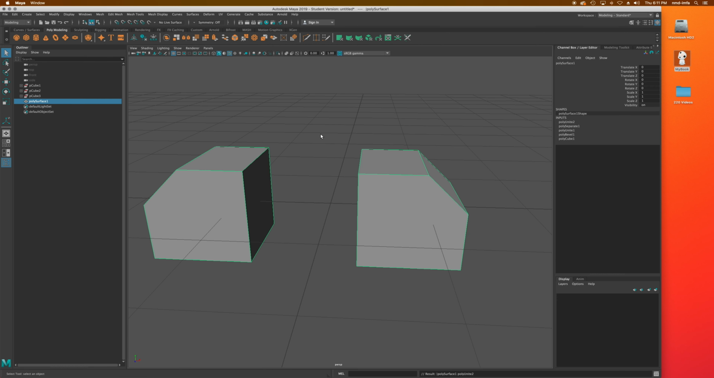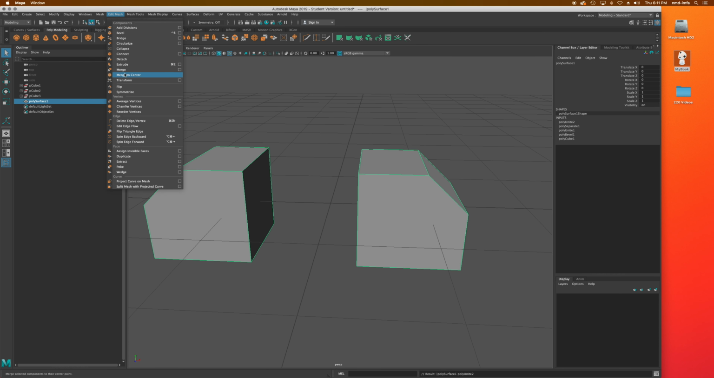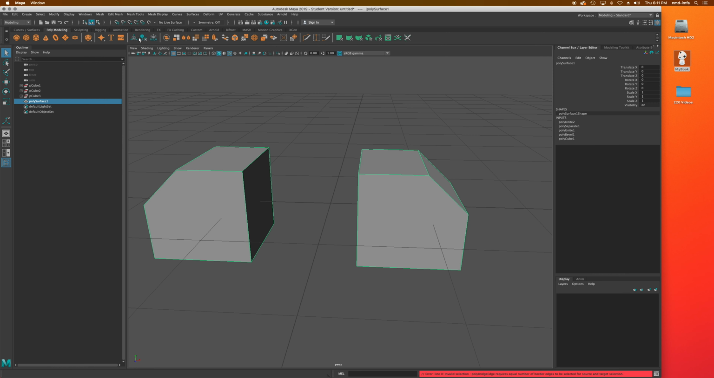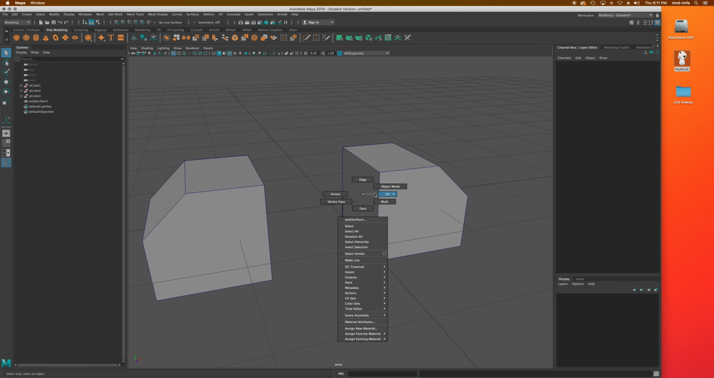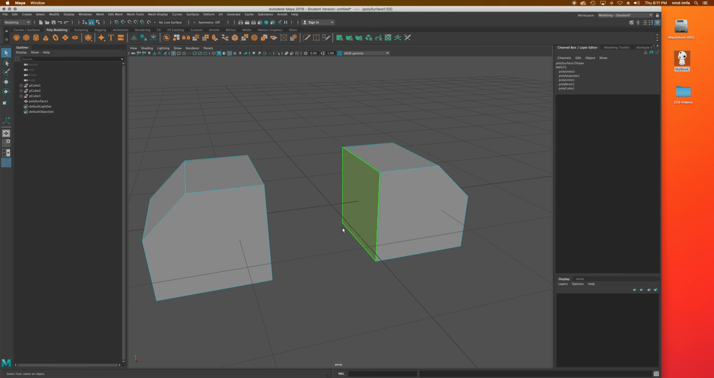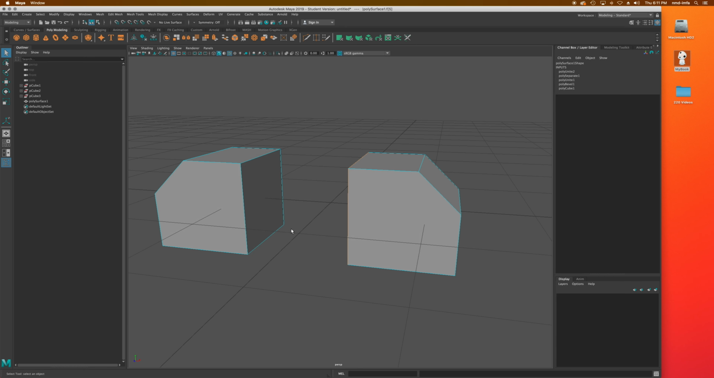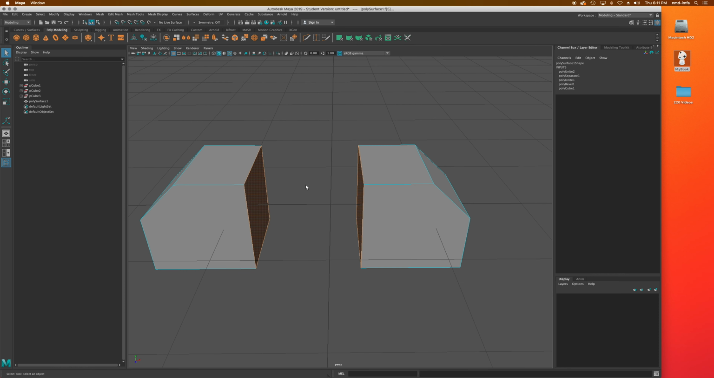And now I can go to Edit Mesh, and I can go to Bridge. And I'm going to go ahead and bridge. Ooh, polygons equal number of select. Oh, you know what? Let me select the faces that I actually want to bridge. So I'm going to go to Face Mode, click on that one, and click on that one, and go to Edit Mesh, and Bridge. And that connects the two together beautifully, right?